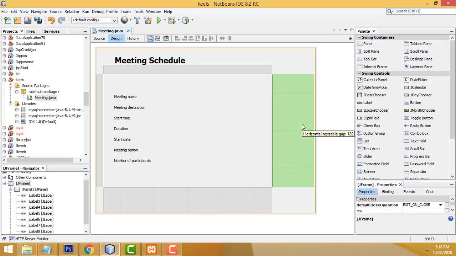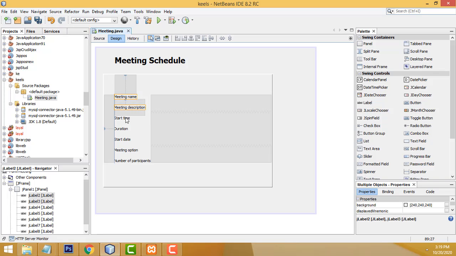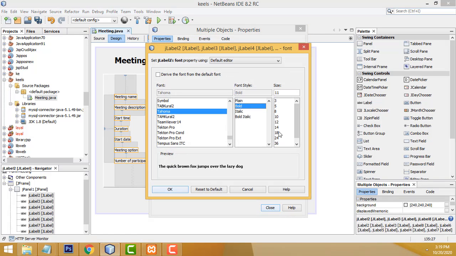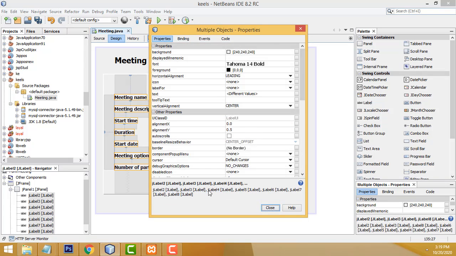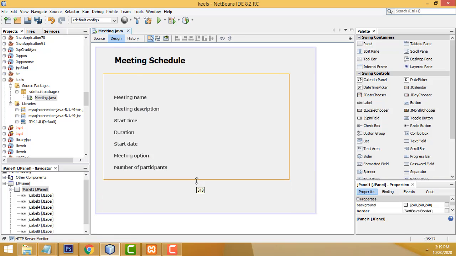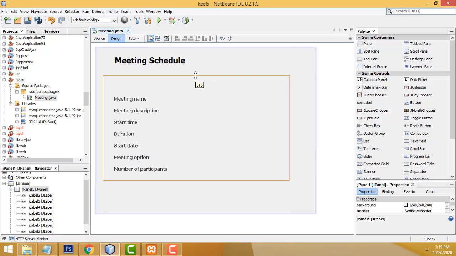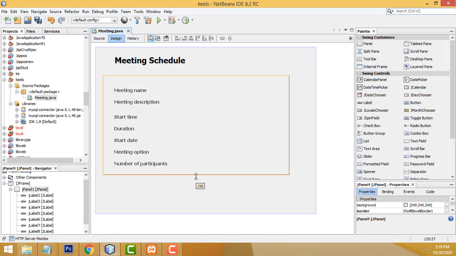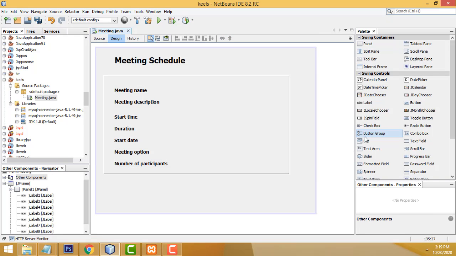Now we have to increase the font. Select this one, hold the Shift key down and select all the labels. Right click, Properties, Font property, Bold, 14, click OK. Now I want to drag the text fields, so we have to arrange them a little bit. Perfect. Now we need text fields.